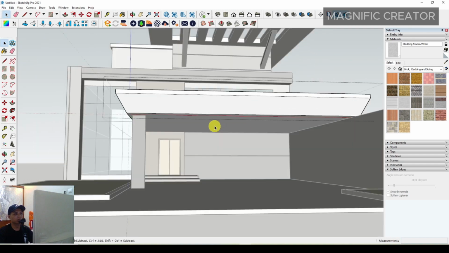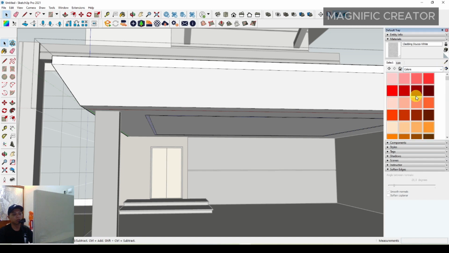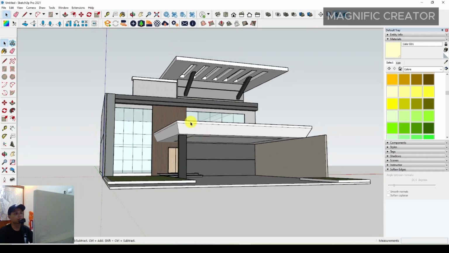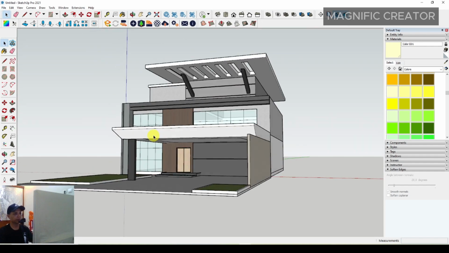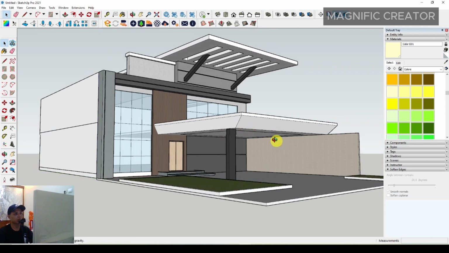And just make another variation of the ceiling. For the ceiling, you can select more color, lighting color. Maybe you can set this light area. Okay, maybe something like this.